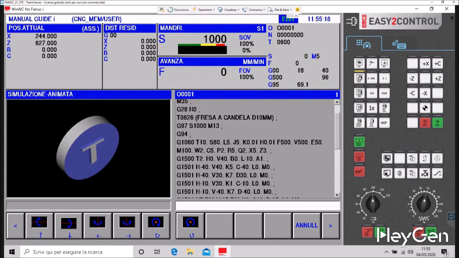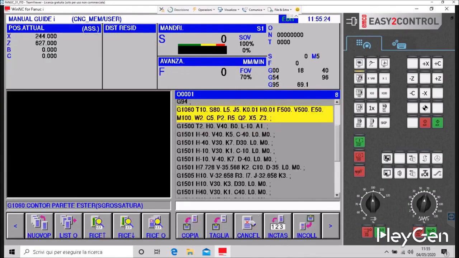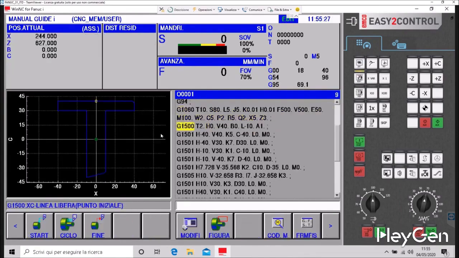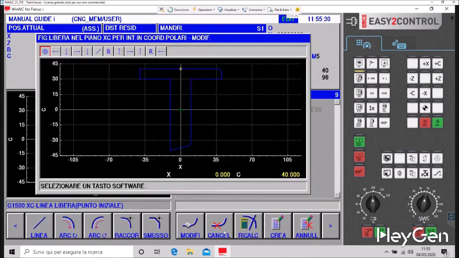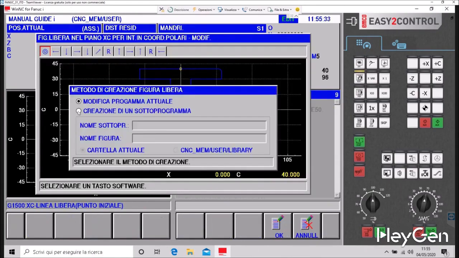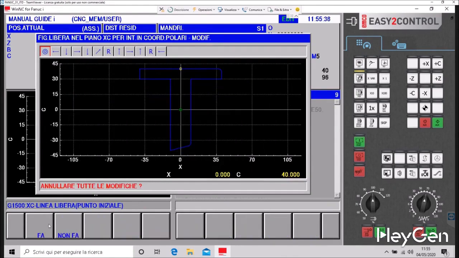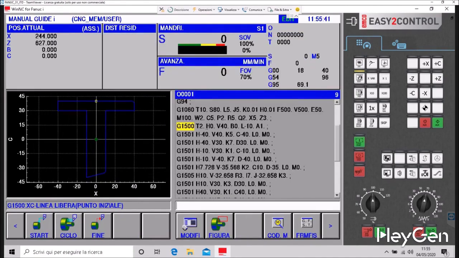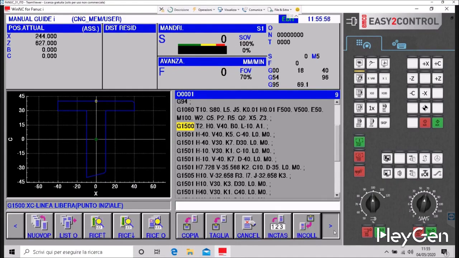Often it makes sense when you convert this shape into code. You see, when you write modify, you modify it and say create. Sometimes it's better to create it as a subprogram so that you can do the roughing cycle and call the subprogram, then the finishing cycle and call the subprogram again, because the profile is the same. The chamfering cycle will also call the subprogram because the cycle is the same.